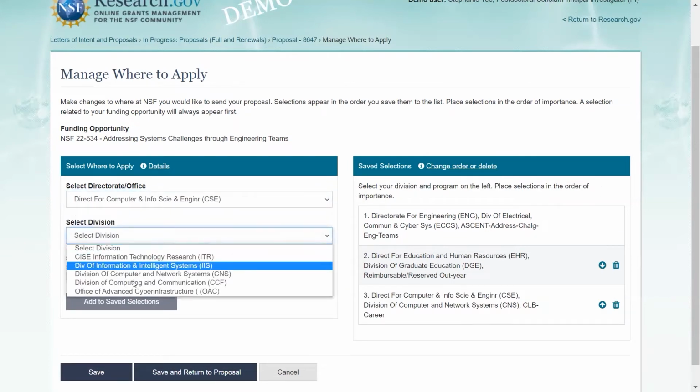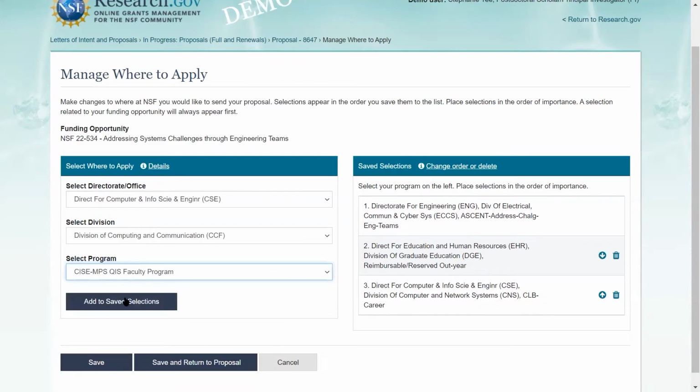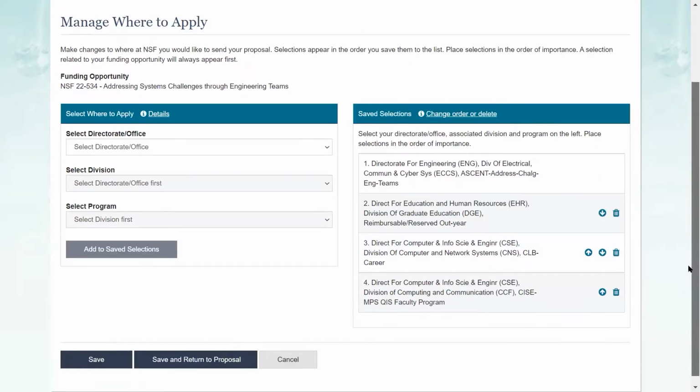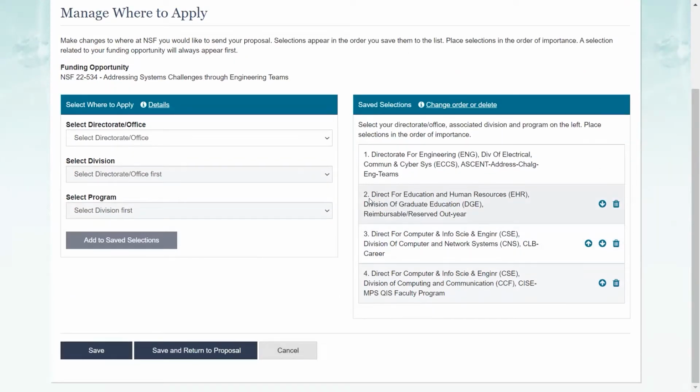As you notice on the right-hand side, for the programs selected in places 2, 3, and 4, I have a way to order this. So you can add as many as you like here, and then you can order them to how you like it as well.